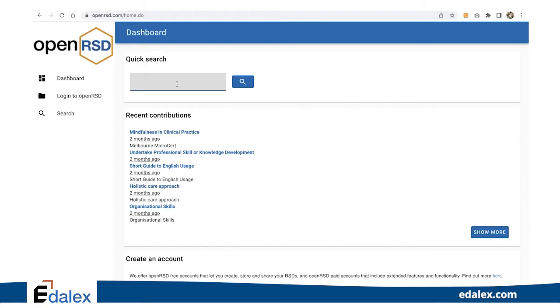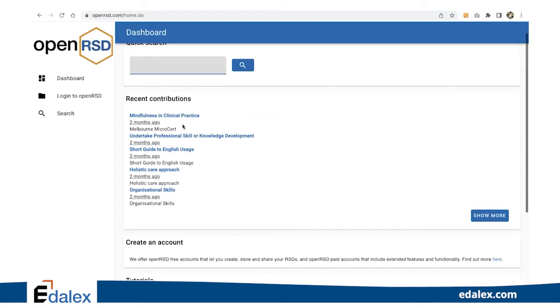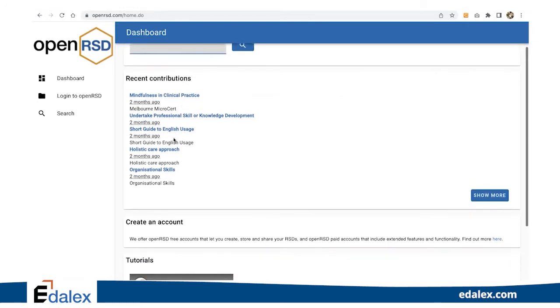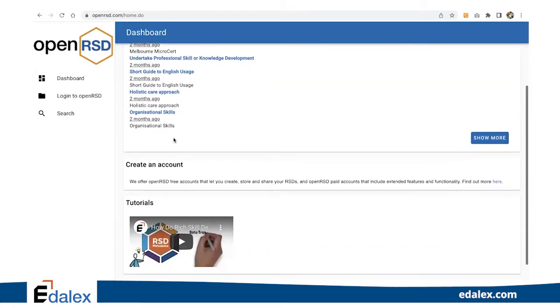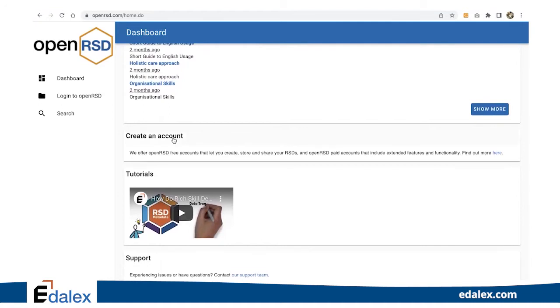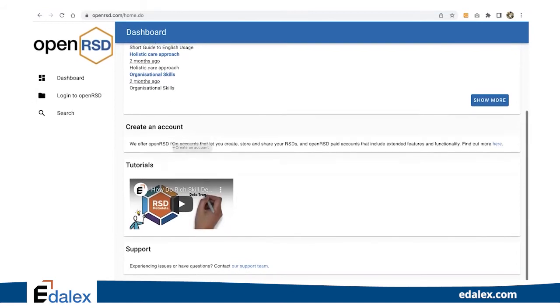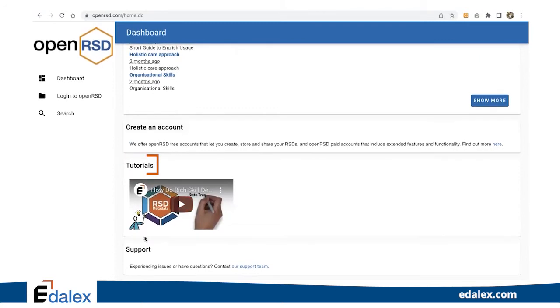You'll also notice on the dashboard that we have recent contributions, which shows the RSDs that have been recently contributed to the public library. There are options to create an account if you would like an openRSD login, which gives you more features and more ability to create RSDs and store RSDs. There will be tutorial videos and a support option.